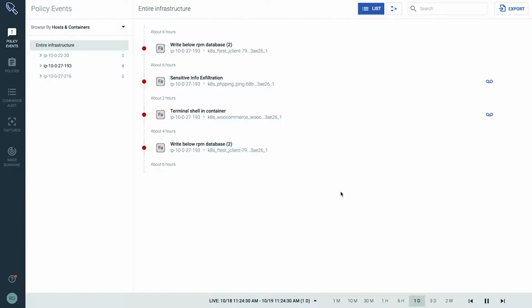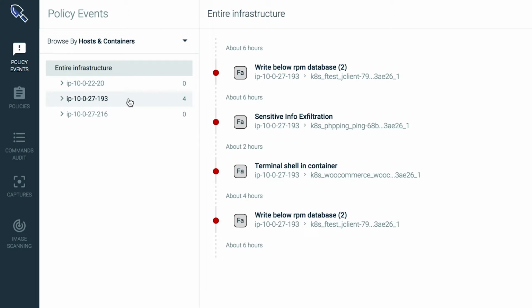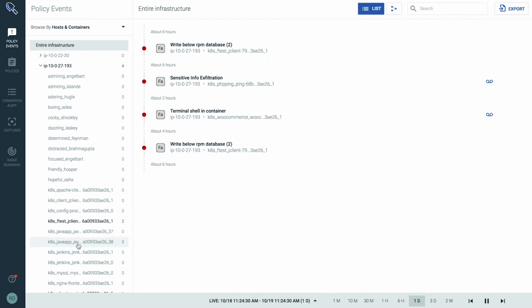Here's an example of how we can use it to audit and detect container anomalous activity. Let's use Sysdig Secure to quickly isolate suspicious container behavior so that we can decide if we need to take any action. Let's start by accessing the event stream. That shows us every policy violation in a timeline view. You can browse through your hosts and containers or applications to discover policy violations that have been triggered from your different apps.